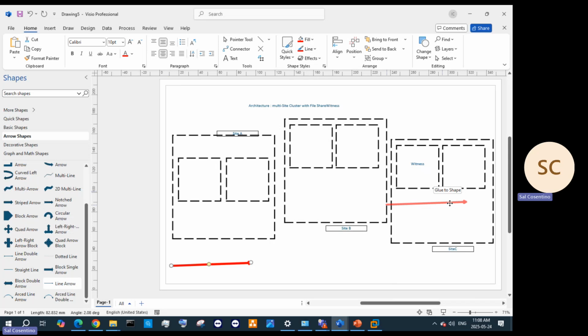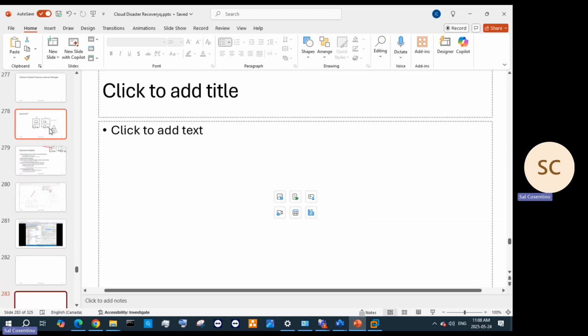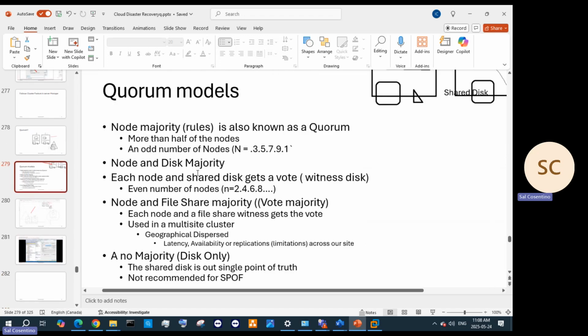And within that third site, in a multi-site cluster, is where our file share witness is going to be. Now, for our node models to work in a node and file share witness, we talked about the following. In a node and file share majority, each node and file share witness gets the vote. So we need a file share witness to get the vote. It's used in a multi-site, and again, this could be geographically dispersed for latency, application availability, and replication. And this is our limitations across our sites, right?